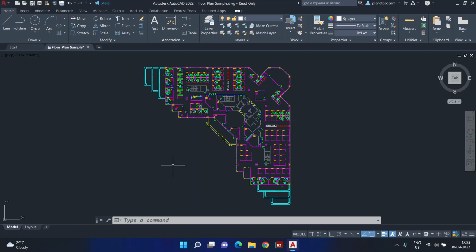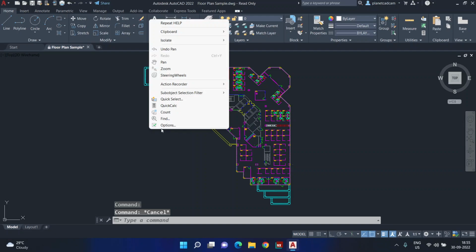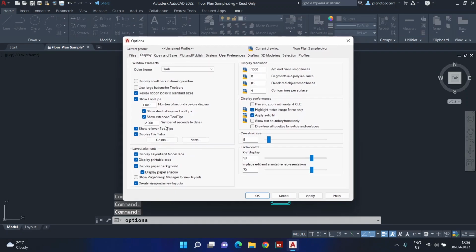In AutoCAD 2009 or 2010, the background used to be white, but I want my AutoCAD background to be completely black. To do that, I can type OP and press Enter, which is for options, or you can right-click in the graphics area of your screen and choose Options. So basically this is the drawing area of the screen. I can go to Options.